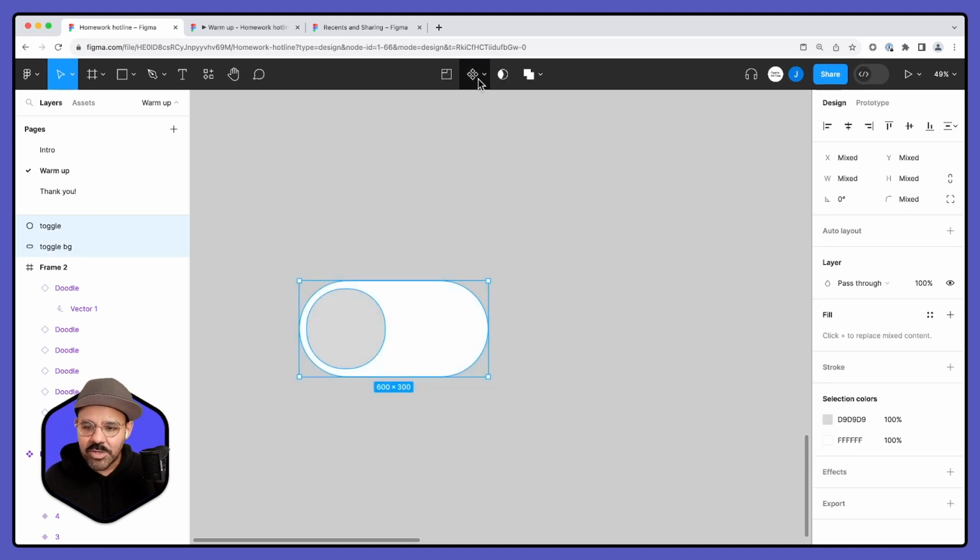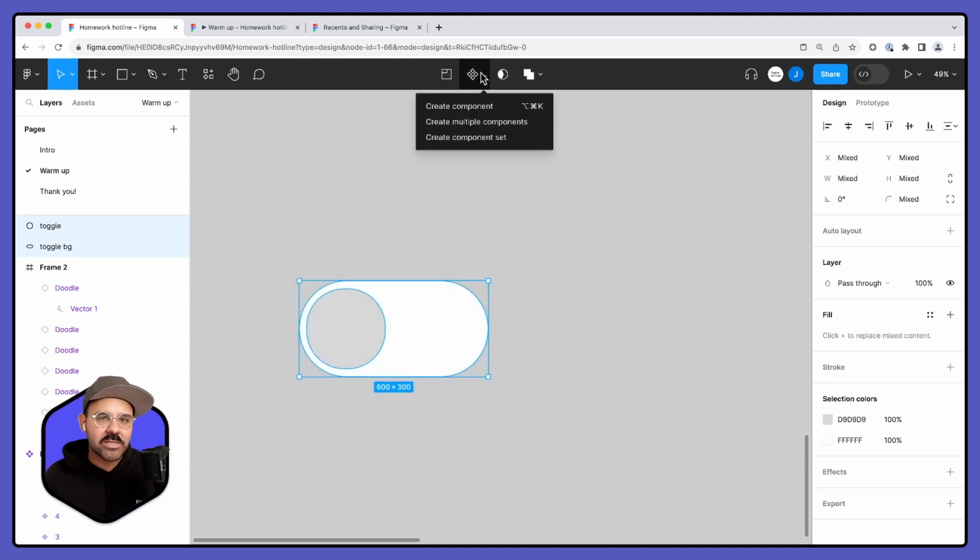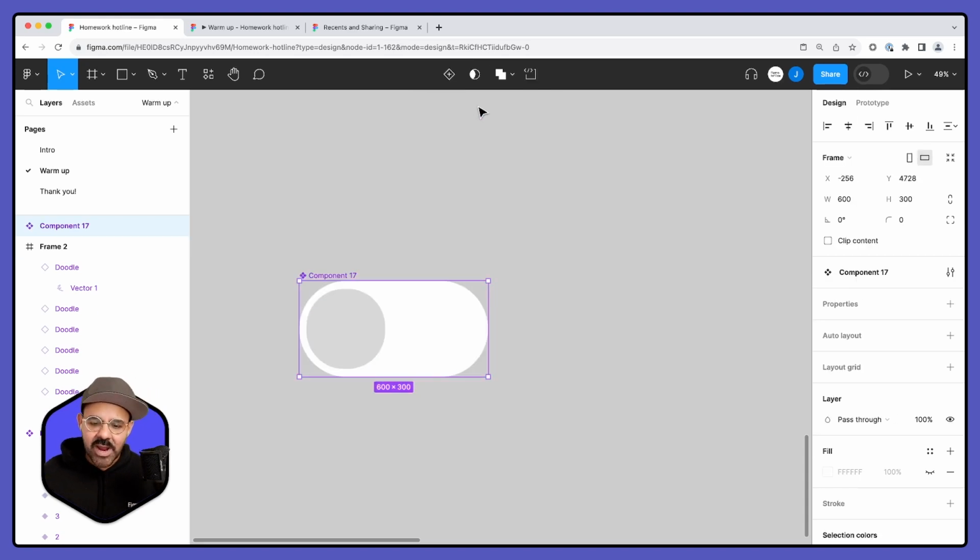And what I'm going to do here is I'm going to create this one a little bit different. I'm going to first create this as a component. And I can call this toggle, let's just say off.